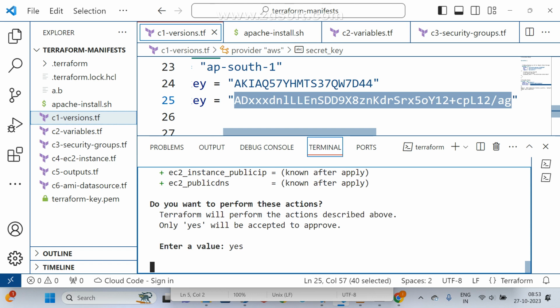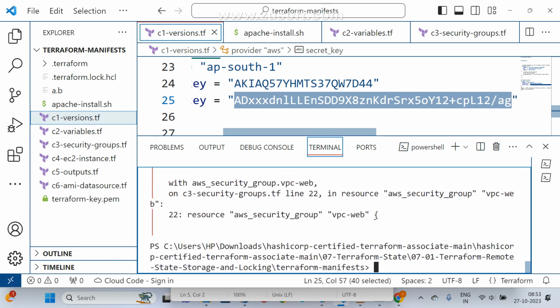What is the state file? State file contains the state of the actual cloud resources. Within the cloud, whatever it is creating, that information we are automatically getting and holding in one file. Now you know this error. Why are we getting this error? Anyone respond? Already in our AP South one, this security group is there.